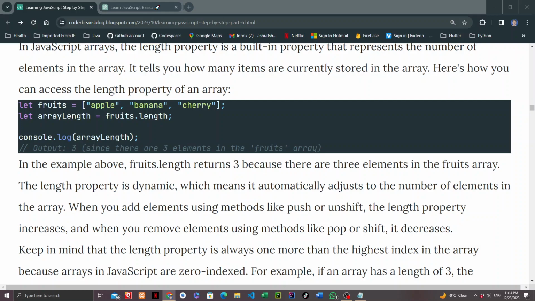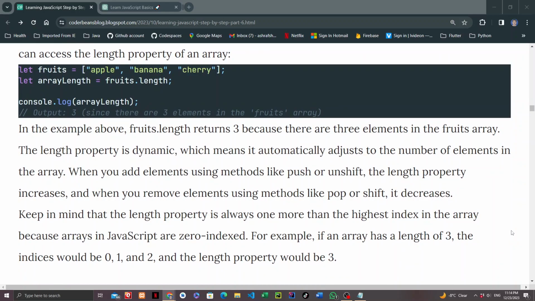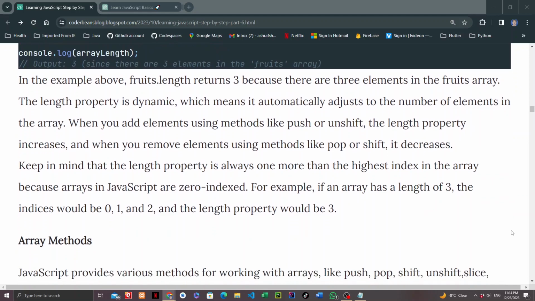Keep in mind that the length property is always 1 more than the highest index in the array, because arrays in JavaScript are 0 indexed. For example, if an array has a length of 3, the indices would be 0, 1, and 2, and the length property would be 3.